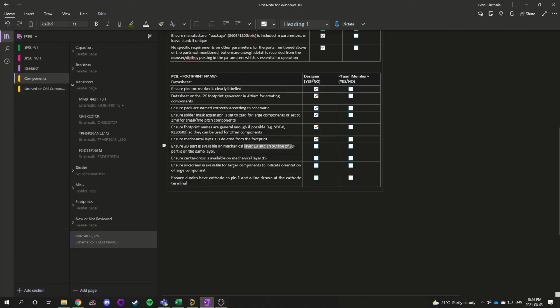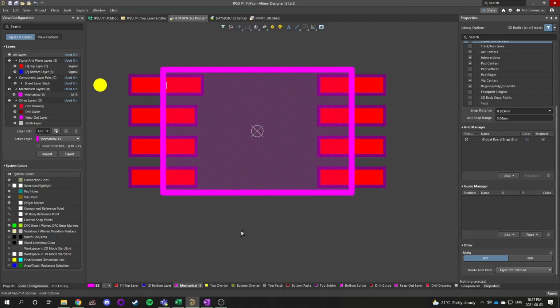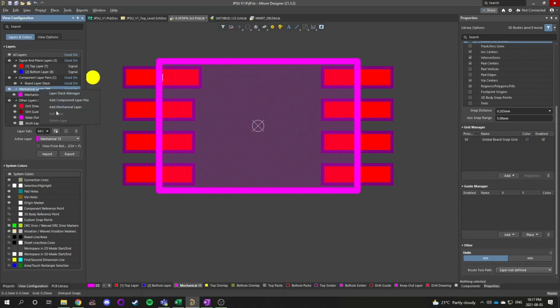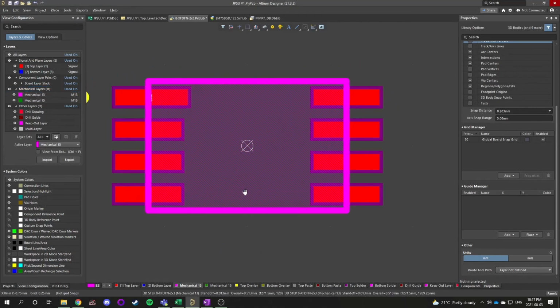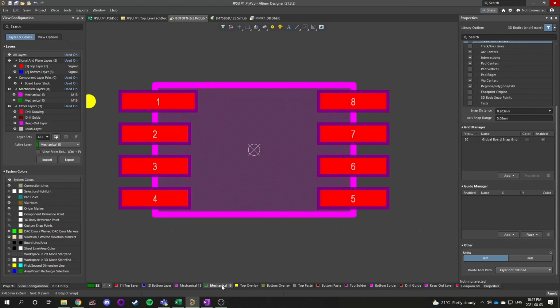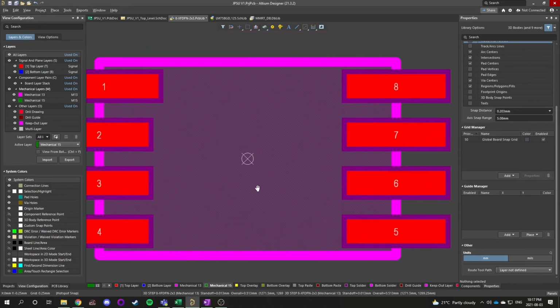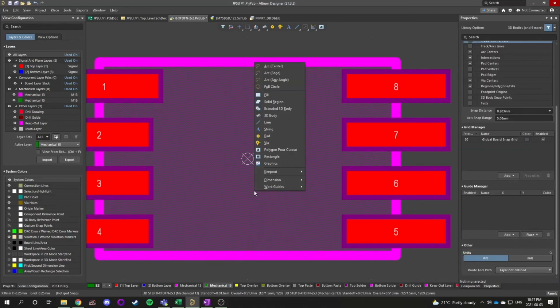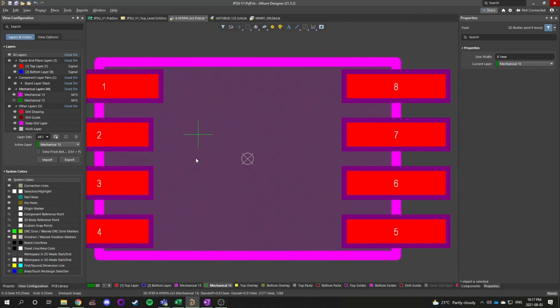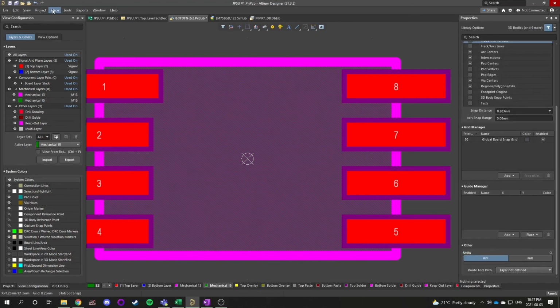So now we can officially check this off on the checklist, and we want to ensure a center cross is available on mechanical layer 15. So I'm going to create a new mechanical layer, and I'm going to call this mechanical layer 15. Do this very quickly, and now we want to make sure we're on mechanical layer 15 when we place the center cross. So I'm going to place a line, or I press P on my keyboard, then L on my keyboard. That's the keyboard shortcut for it. Or you can just go to place line.